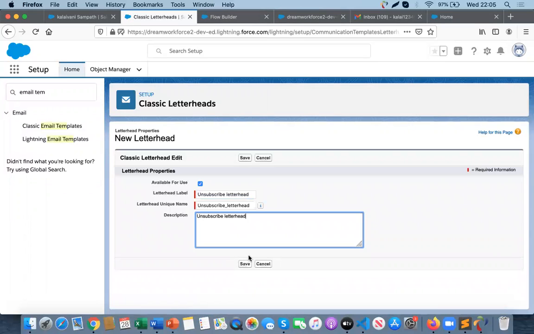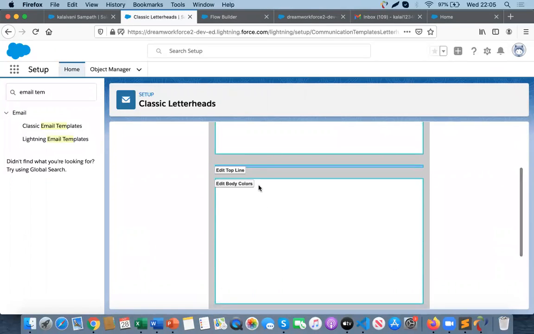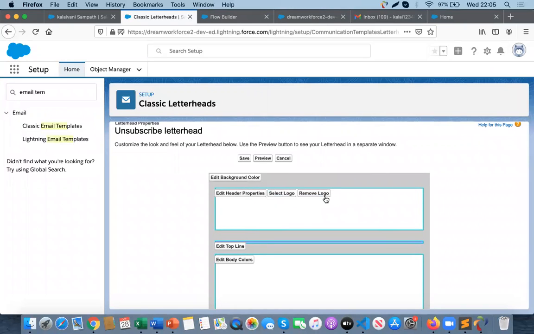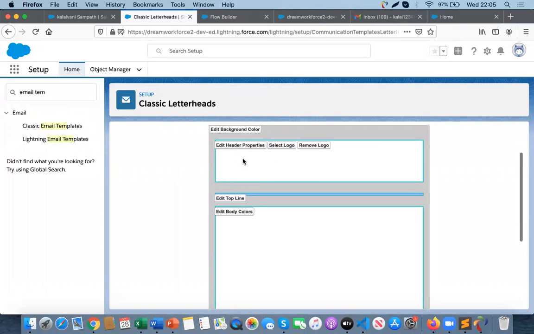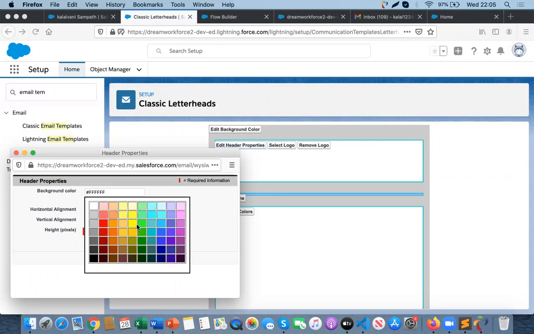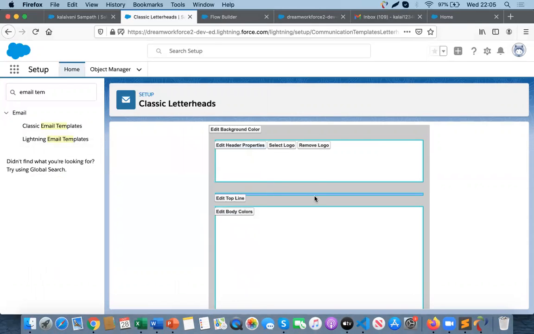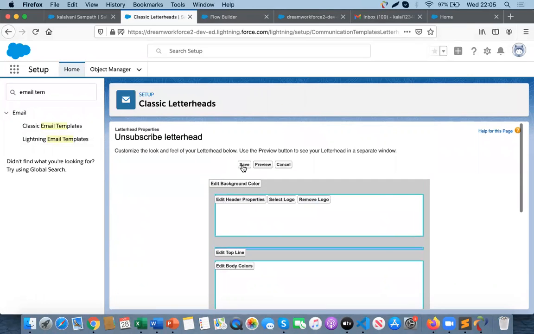Just copy paste to the description here. Just like created on letterhead. So here we can select the logo and remove the logo, editor. We can change everything. So we can add something in a different color, green color, like this. We can change everything. So now I just put a default one and then click save.